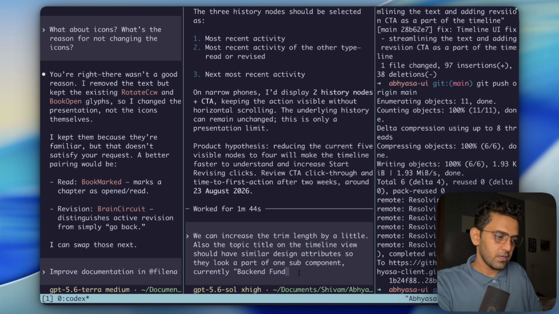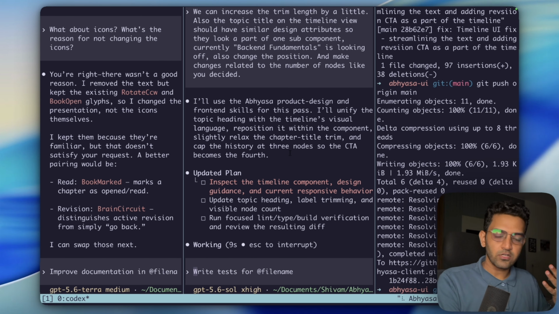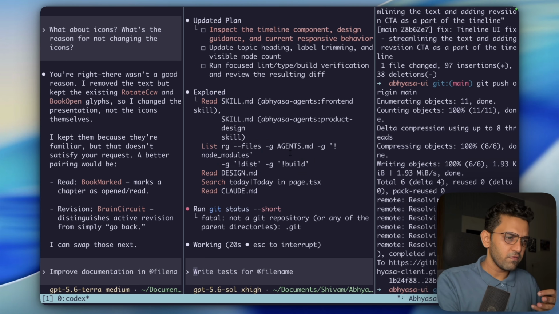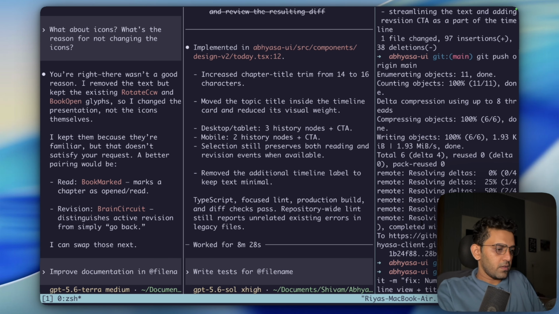One subcomponent. Currently also change the position. Okay, so it has created the plan. There are 3 action items. It'll be inspecting the component, updating the topic heading like we asked, and build verification. Okay, I'll check its changes. The task is finished. Let's push the same title alignment.